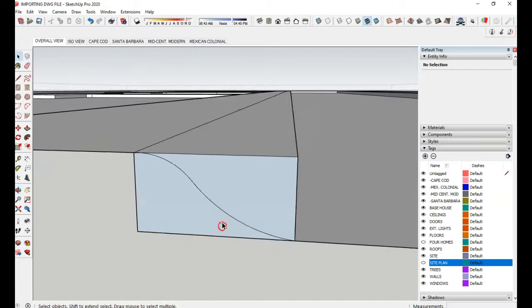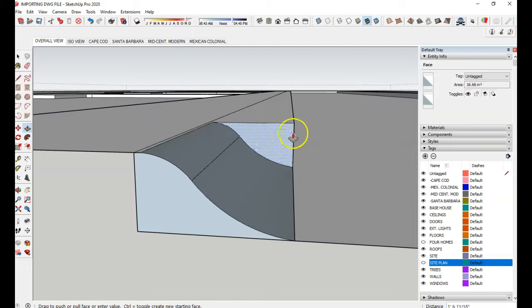Now, this part here, we need to get rid of. We need to keep this, but we need to get rid of this. So that's a simple push-pull. Select this surface and go all the way back here to the top of this line, and that's our edge of our site plan, so I can pick there. I don't have to orbit over there.